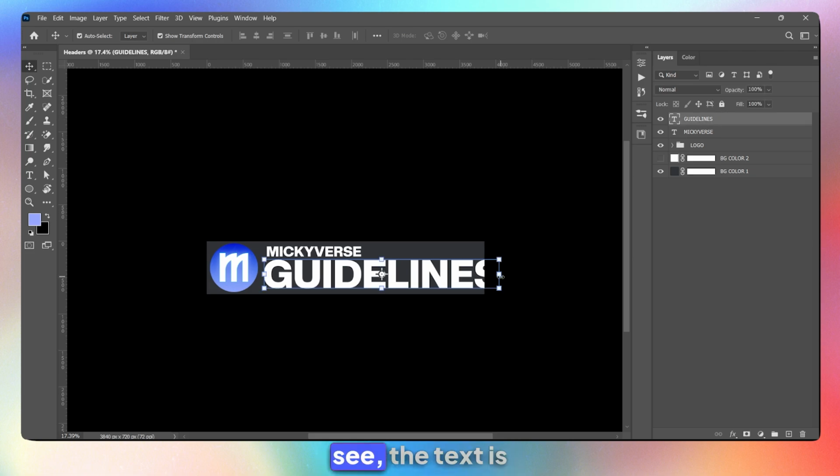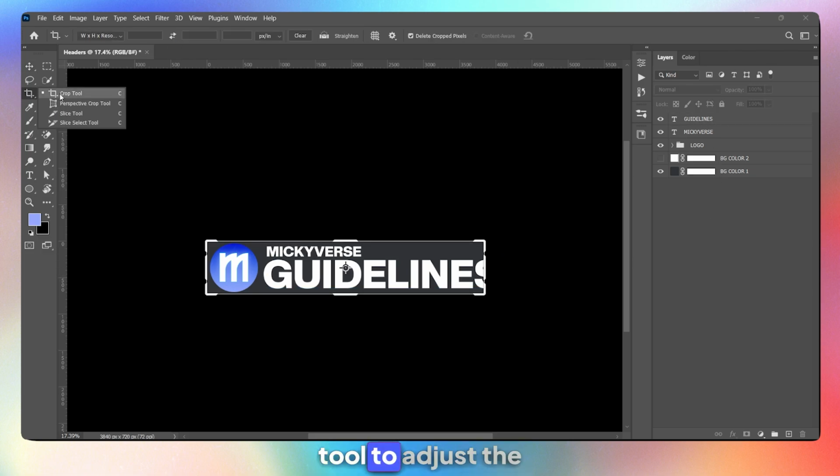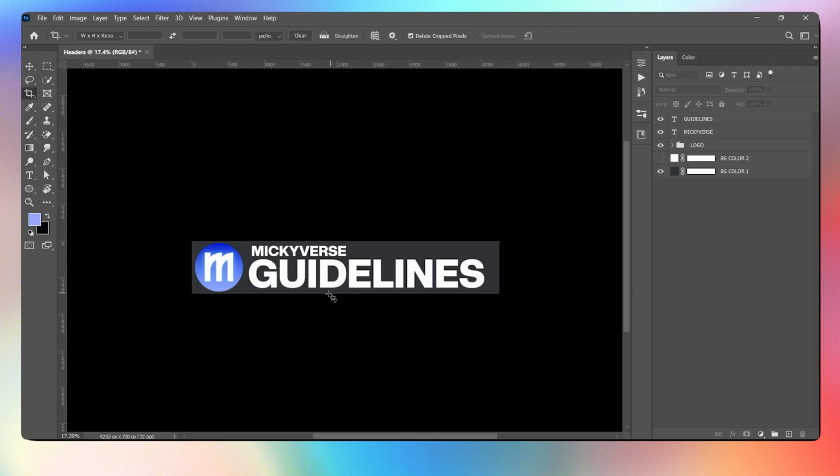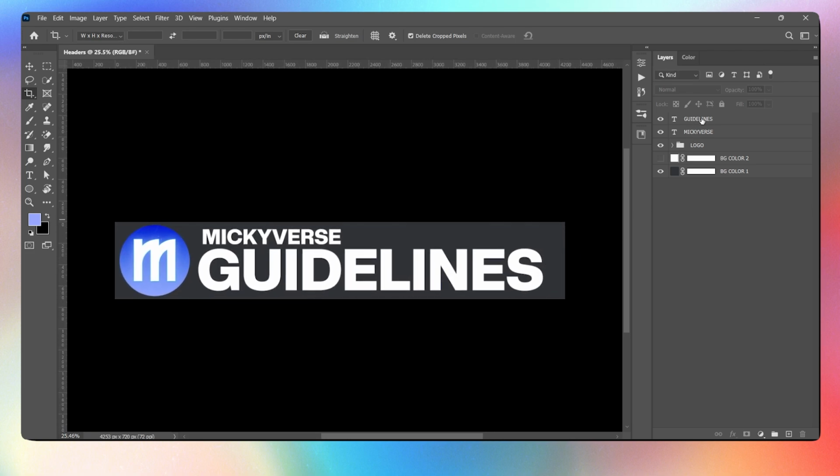Now, as you can see, the text is going outside the artboard. I will use the crop tool to adjust the artboard size, leaving some space at the end of the main text. Select both the text layers and align them to the left.